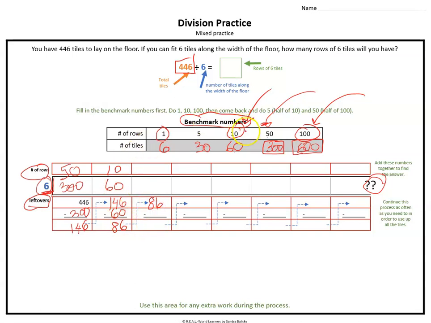And let's go back to our benchmark list. Okay. Let's look again at 10. 10 rows will give us 60 tiles. We can do that. So another 10 rows, another 60 tiles. So 86 that we started with, minus the 60 tiles we just laid. 6 minus 0 is 6. 8 minus 6 is 2. And we're getting really close. So put 26 here. And then go back to our benchmark numbers.